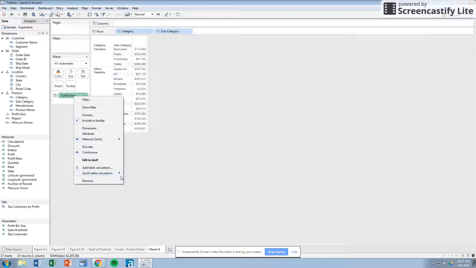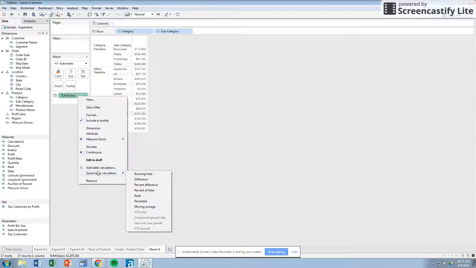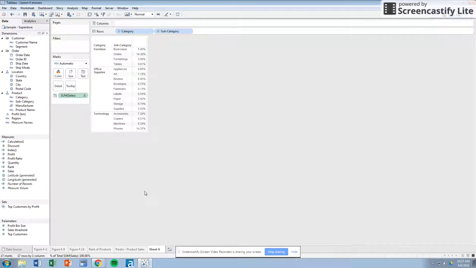But for this one, we want to say, okay, percent of total. So we want to see what percent of the total sales each of these values is. So if we do the quick table calculation, percent of total, then we can see that it gives us a percent now. So this is similar to the contingency tables that we covered in BAS 120.